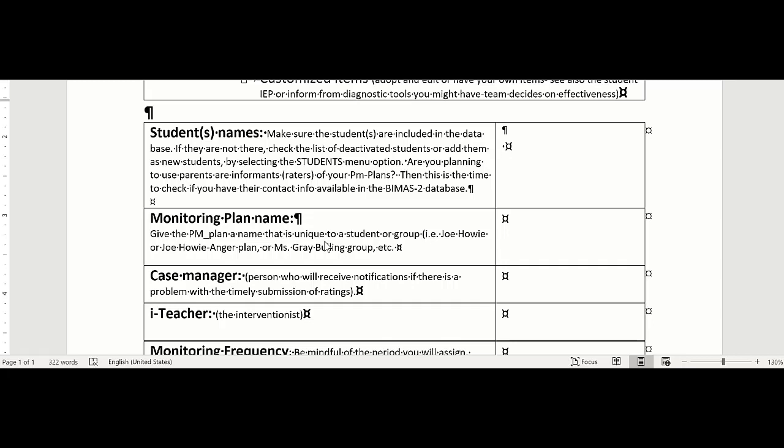Sometimes students might have more than one plan. So you may want to say Joe Howie Plan 1, Joe Howie Plan 2, or something that may elaborate on Joe Howie as the beginning of the plan and then followed in parentheses with a particular detail for that plan. Be sensitive to what you are going to call this plan in the event that you may have to open and show that screen to a parent. You don't want to write something that might be offensive to a parent for their student.